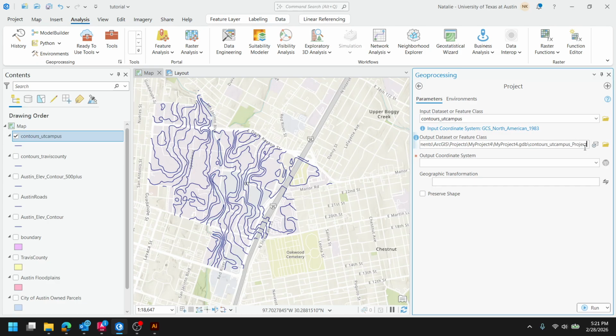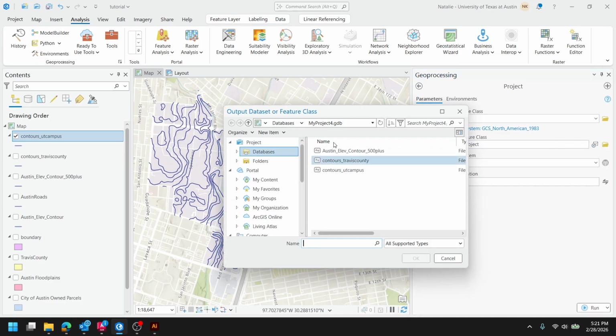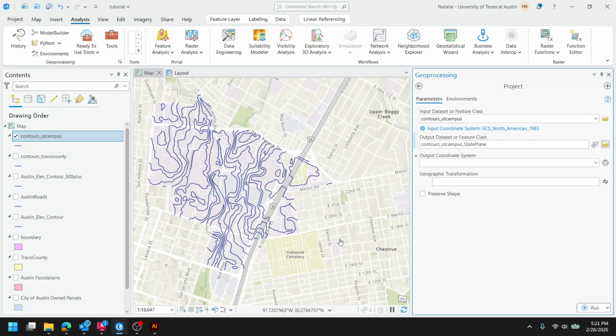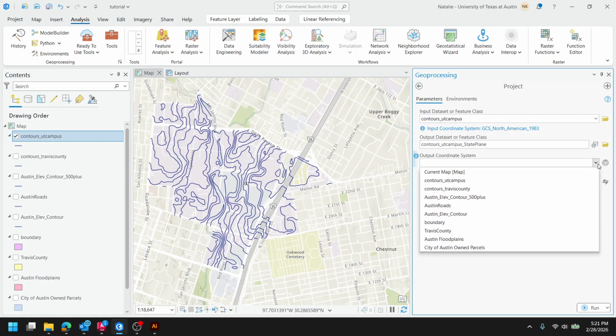I would change the name to something like contours UT campus, and then I'm going to put it in the Texas state plane. So I'm just going to name it that so I know what it is, because it starts to get really easy to confuse these things together.